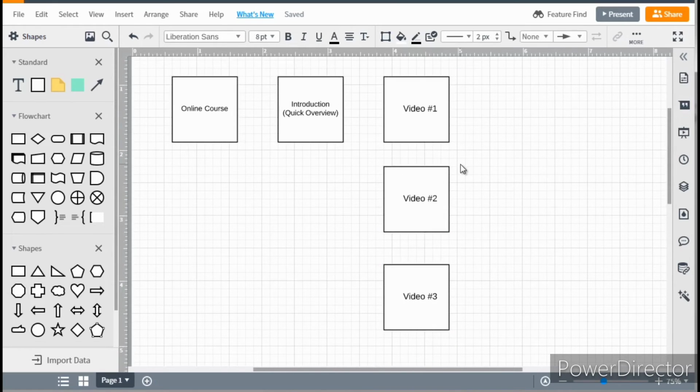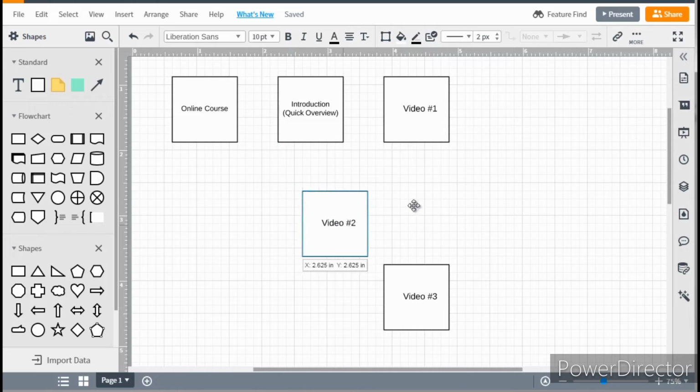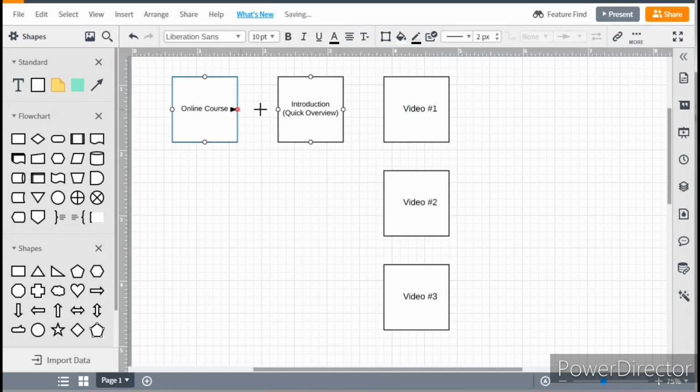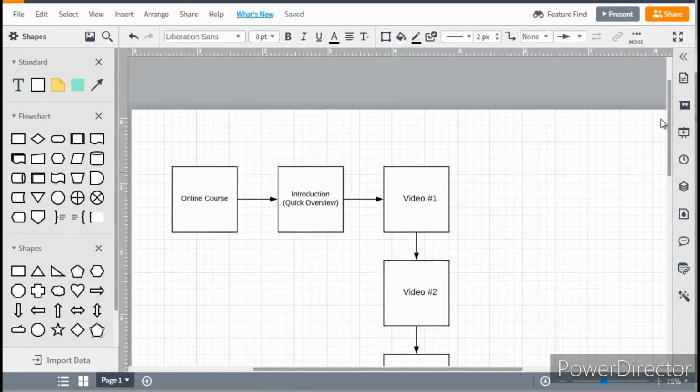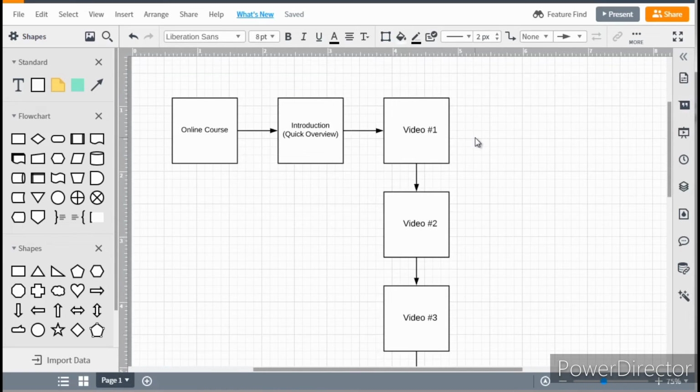So what we're going to do now is, let's actually move this up. What I like about Lucidchart is you can pretty much map it out so that you can see, okay, this is step 1, this is step 2, this is step 3. We move from here to here, and from here to here, and here to here, like that. All right. So this is our whole course.